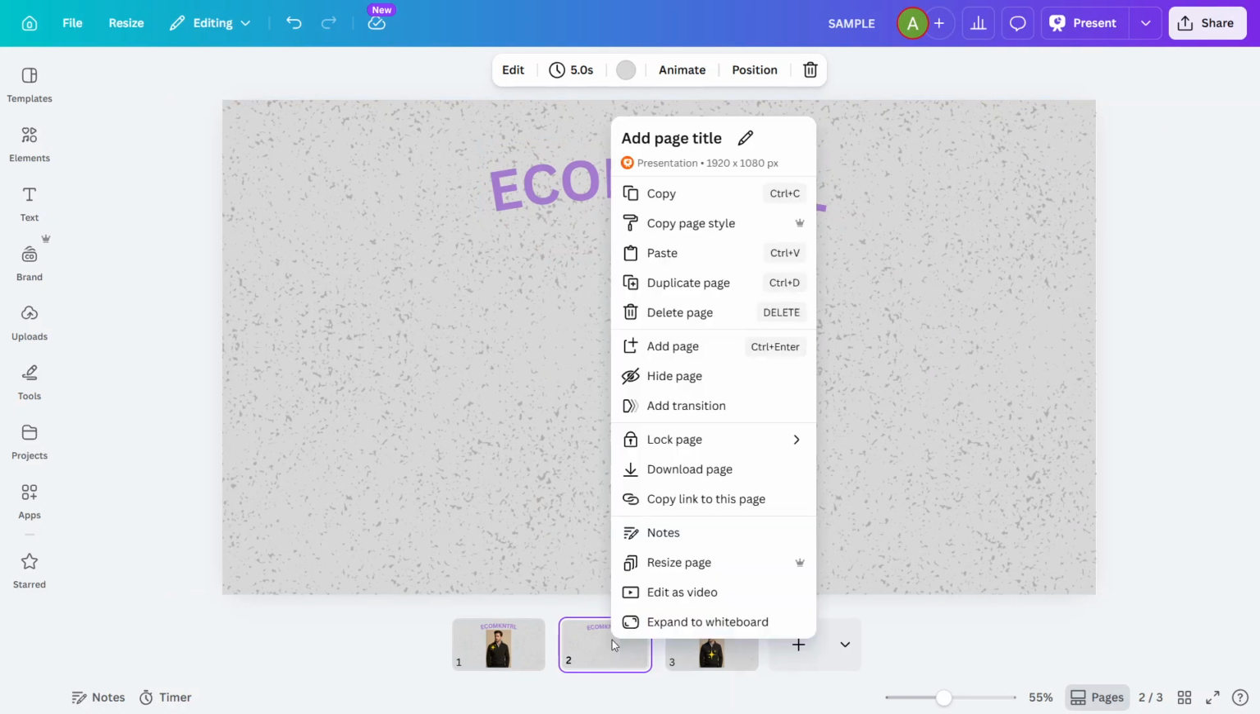Now, right-click directly on that page thumbnail. A small menu will appear with several options you can apply to that page. From this menu, look for the option that says Hide Page. Go ahead and click on that.